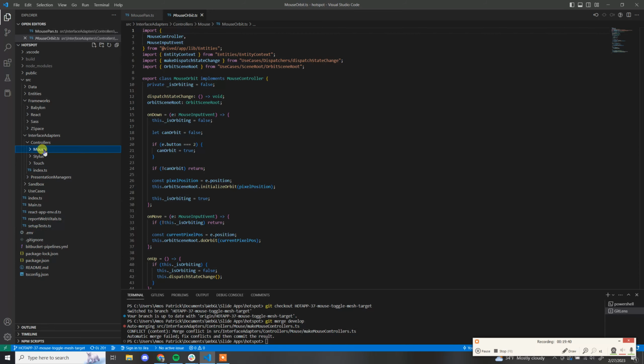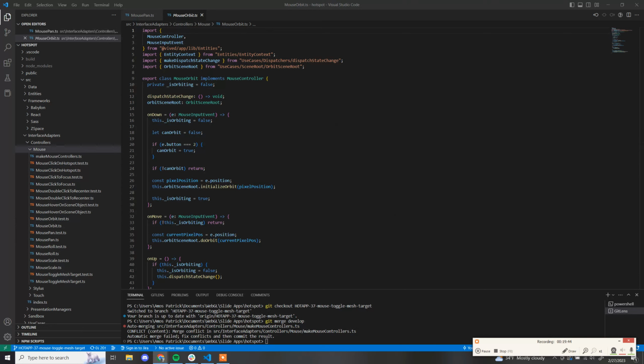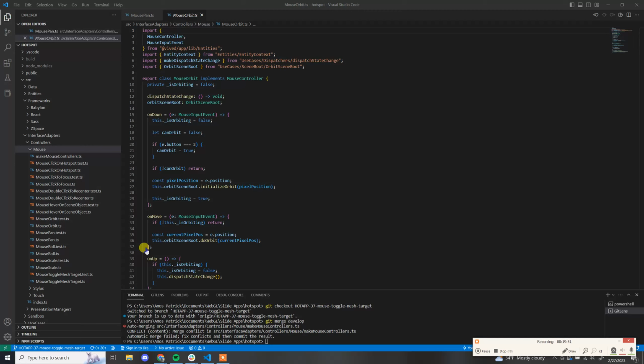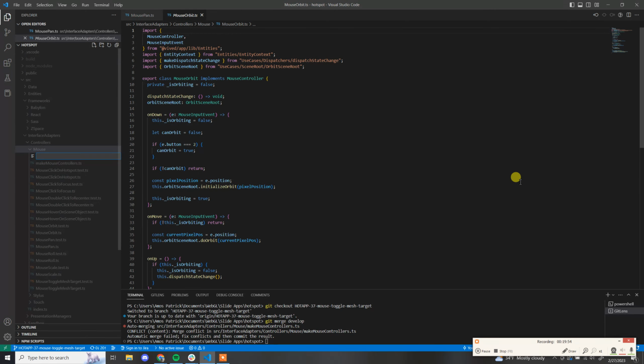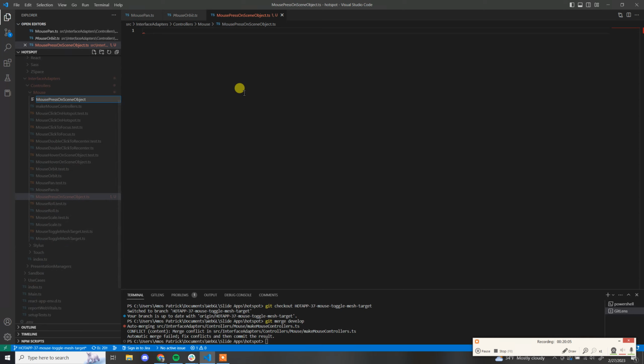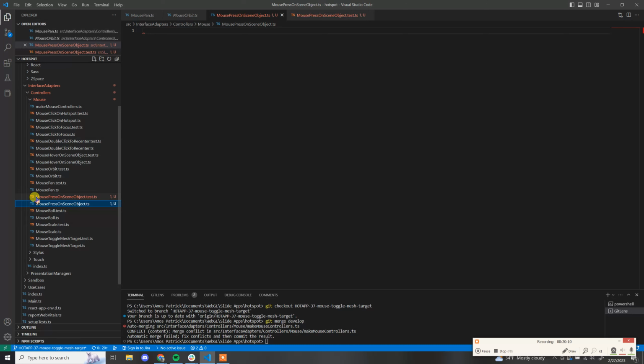Okay, so let's start building. We're going to come into here. Let's look at our, here we go, right here. This is called mouse press on scene object. Let's start with that. I'm going to jump into my file here, MousePressOnSceneObject.ts. And right away, what do we do? Good developers, we're craftsmen. Test first. All right. Let's go ahead and get this to not be a compiler error.